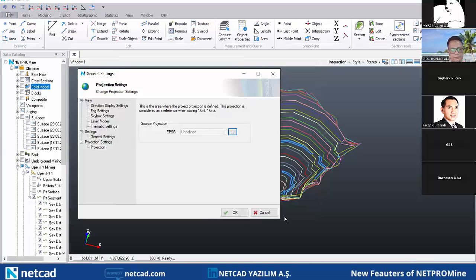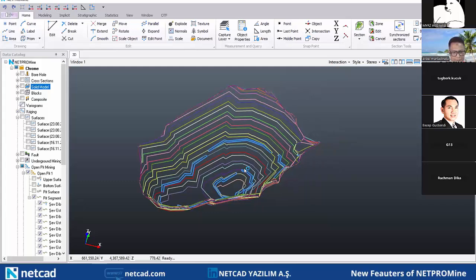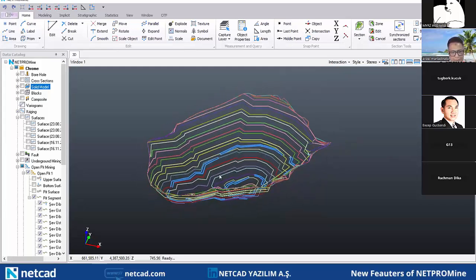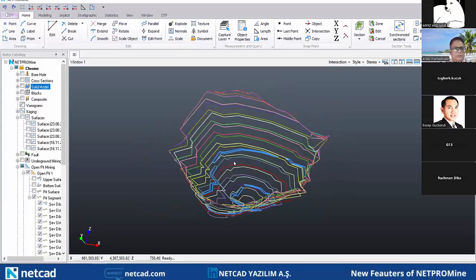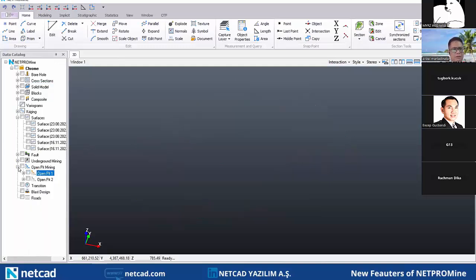And then we can adjust our EPSG to the projection that we are working for the specified project. So I will cancel that. The EPSG code is known for most of the regions. As long as you have the EPSG code correct, your data is going to be in the right coordinates. So it's one of the features that we bring into NetProMine as well. The other one that I would like to mention.